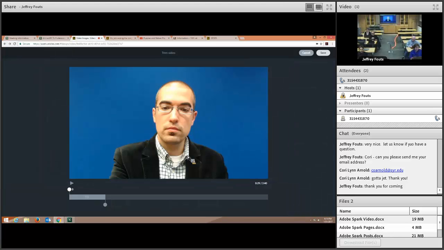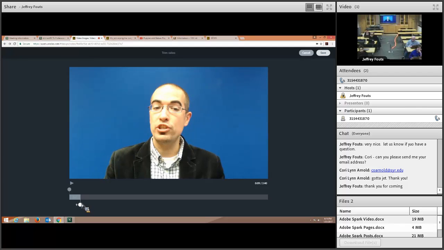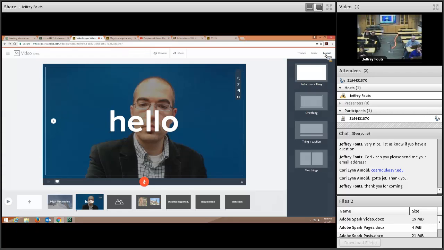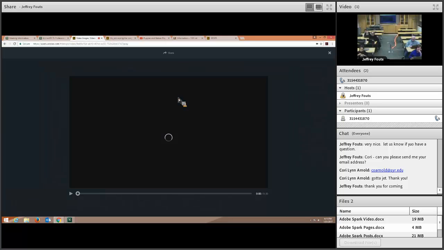Upload posts, pages, and videos, Adobe Spark. That's really what it is. Those three tools. So now you have options, and you have a tool to use to customize different things that you're doing in your class.